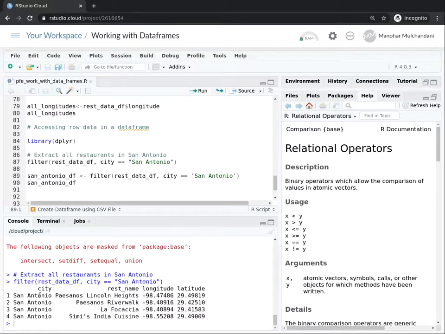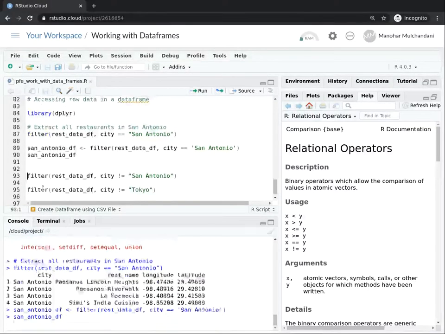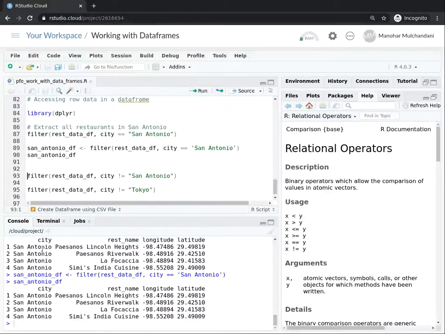It returns a data frame with 4 rows, and these are the 4 rows in which the city column is equal to San Antonio. Often we want to save the data that we retrieve from the data frame, and we can do it like this. So we have the same filter function, and then we assign the output of the filter to this variable San Antonio df. So let's execute this. And we got the same result.